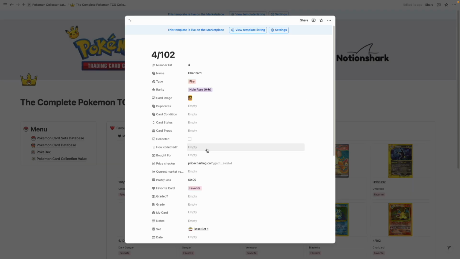The next property is how collected. Here you can choose traded, packed or bought. The next property is bought for. Here you can fill in the price you paid for the Pokemon card. If you traded it, you can also fill in an estimated price. If you packed it, you can leave it empty.